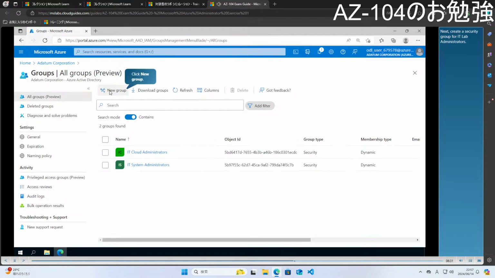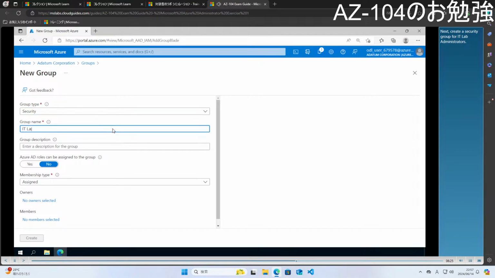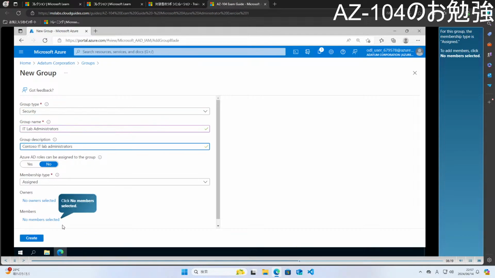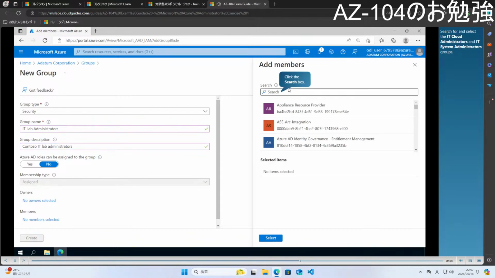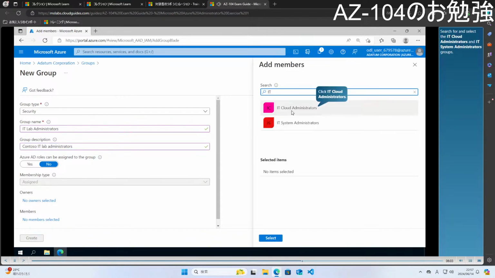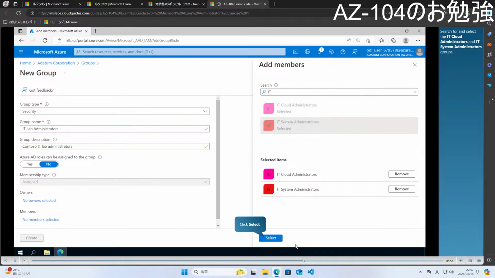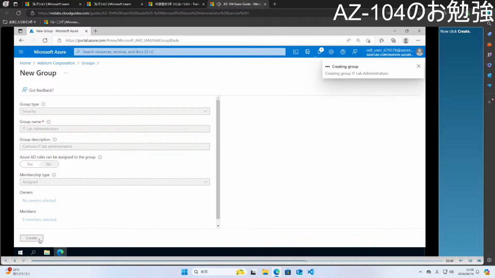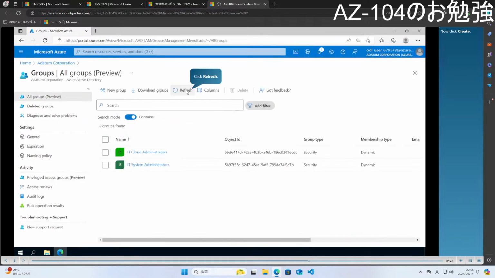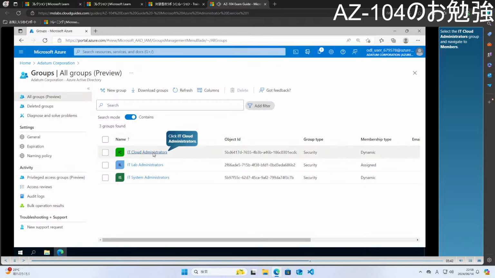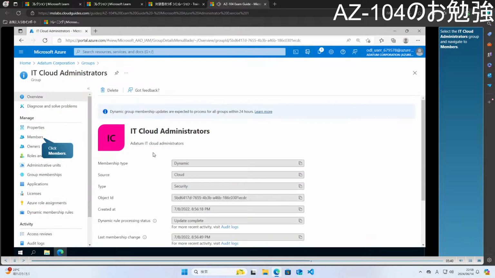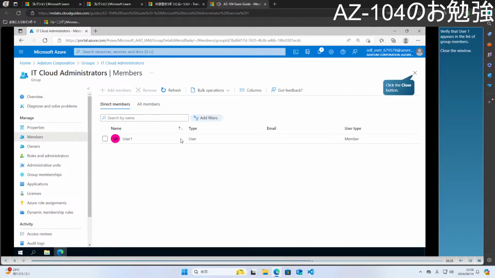Next, create a security group for IT lab administrators. For this group, search for and select the IT Cloud Administrators and IT System Administrators groups. Now click Create. Select the IT Cloud Administrators group and navigate to Members. Verify that User 1 appears in the list of group members.